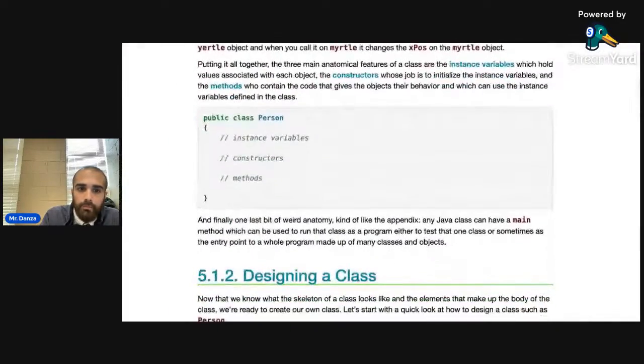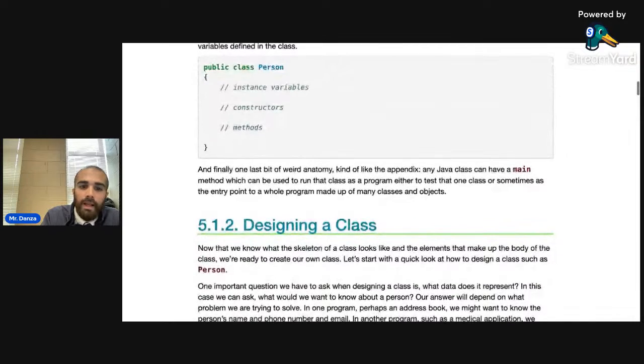Okay. It says, finally, one last bit of weird anatomy, kind of like an appendix. Any Java class can have a main method, which can be used to run that class as a program, either to test that one class or sometimes as an entry point to the whole program, right? The main method, public static void main String args, is where the computer looks first. They look for the main method, okay?